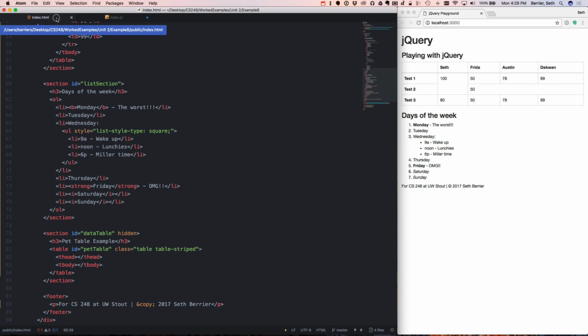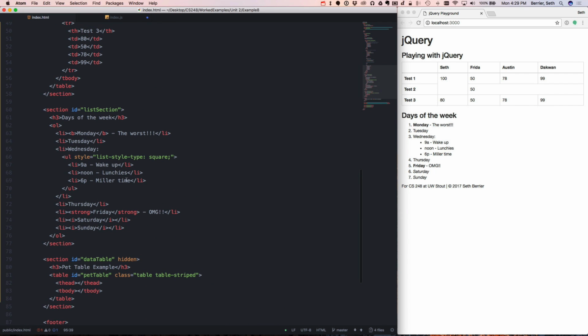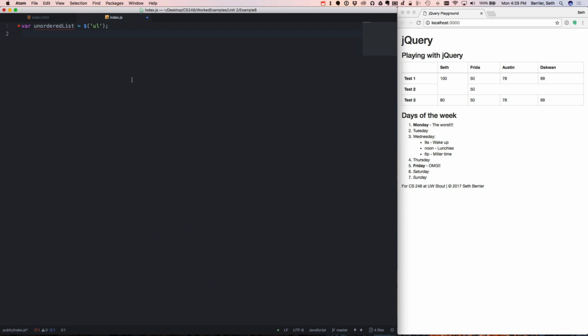Now, there might have been more than one. In our case, there isn't. There's just one UL in here, I believe. Yeah. So we are getting back one thing. But as I mentioned before, we really don't have to worry if it's one thing or many things. For the most part, we can just think, what do I want to do with it now? The first thing we'll do here is let's actually dump this to the console. So we'll say console.info unordered list.